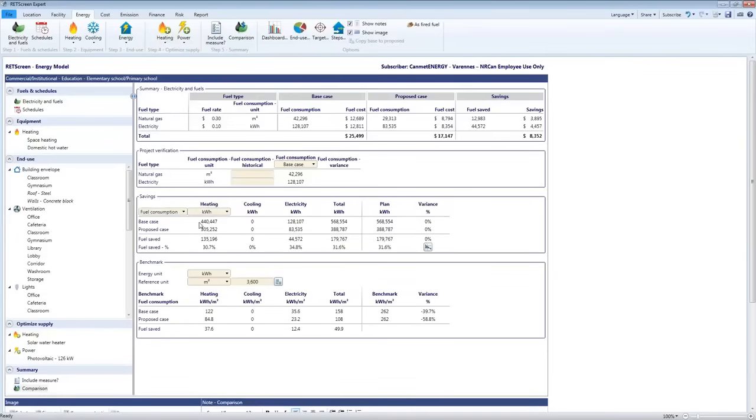fuel is being used. So we have fuel being used as heating. You could have fuel being used as cooling. In this case, we don't. And fuel being used as electricity. And when we sum them up, we get the total fuel used for this school. So for the base case, 568,000 kilowatt hours. That's exactly the same number that we had in the plan on the facility page.